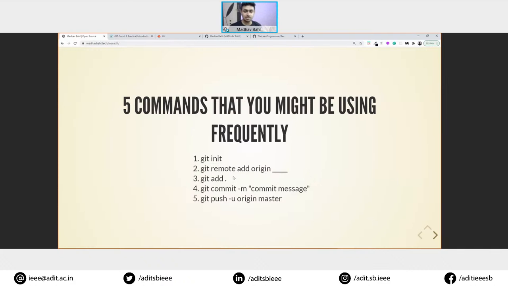Then once we have done the changes, we'll start adding the files to staging. So we can do git add and this particular file name, or if you want to add all the changes, you can add them all. Then commit with a message, so that in future, whenever someone comes across your commit, they can see that commit message and know what change it was. It's a very good practice to include a meaningful commit message in all your commits.